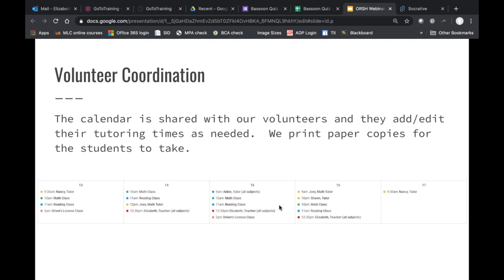So I created a Google Calendar, and it's not public to the entire internet. I just share it with our staff and volunteers. And since the volunteers have access, they can just go in themselves and add or edit their tutoring times, and they take care of it, and it's really wonderful. So this is just an example of what next week is going to look like for our volunteers and teachers.